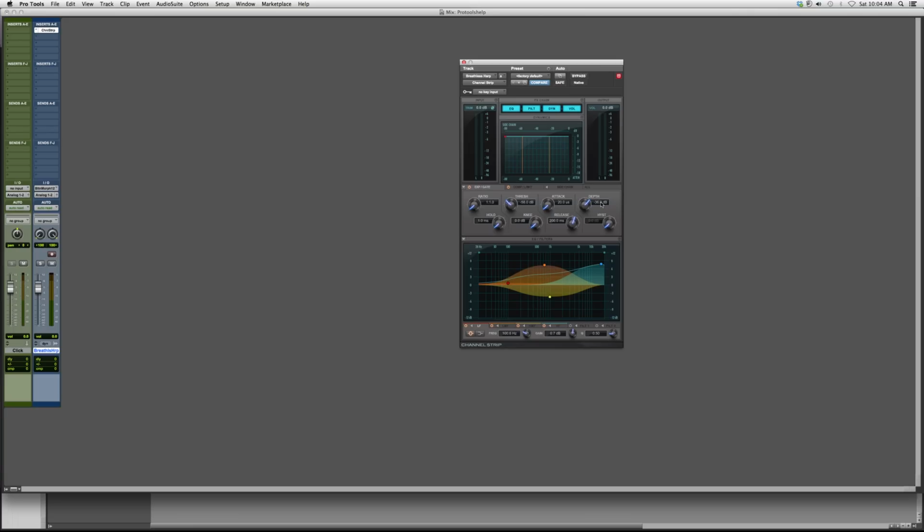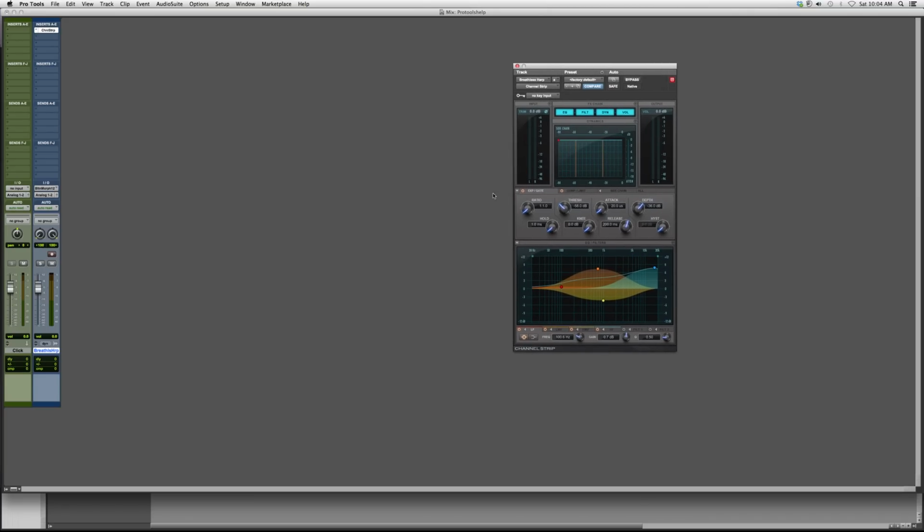You got your threshold, attack, depth, and ratio here. You can also compress it. That's about it. It's an interesting plugin. I'd suggest you guys use it and try it out for yourselves, see how you like it.